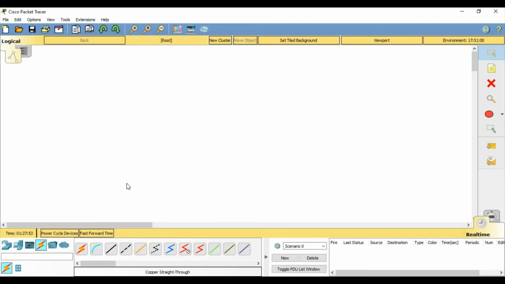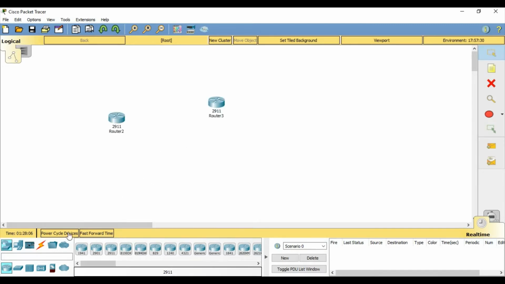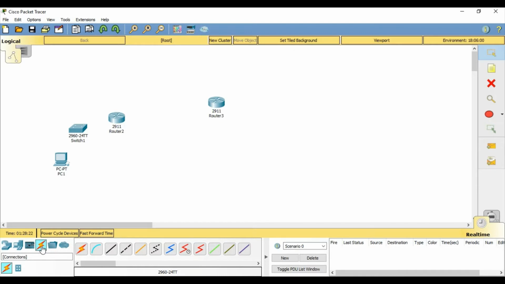So let's start. I am using two routers, first this one and one more router, and I'm using one switch and one end device as a laptop or desktop. Okay, so let's create and connect it with the proper cable.